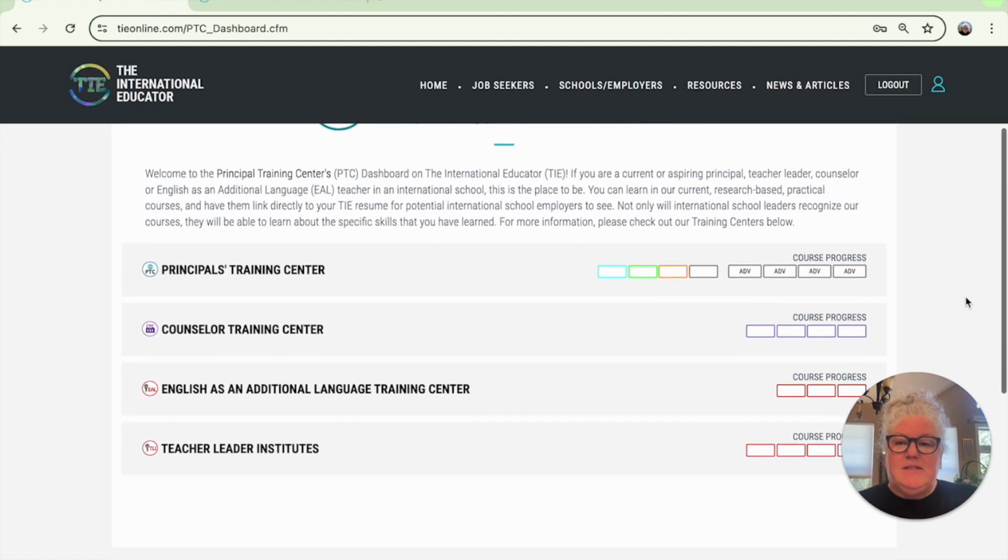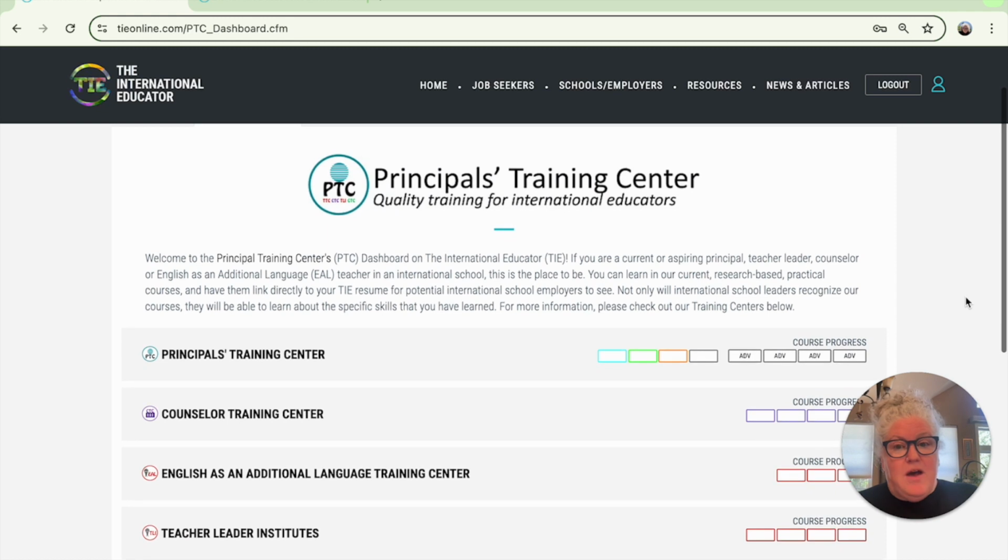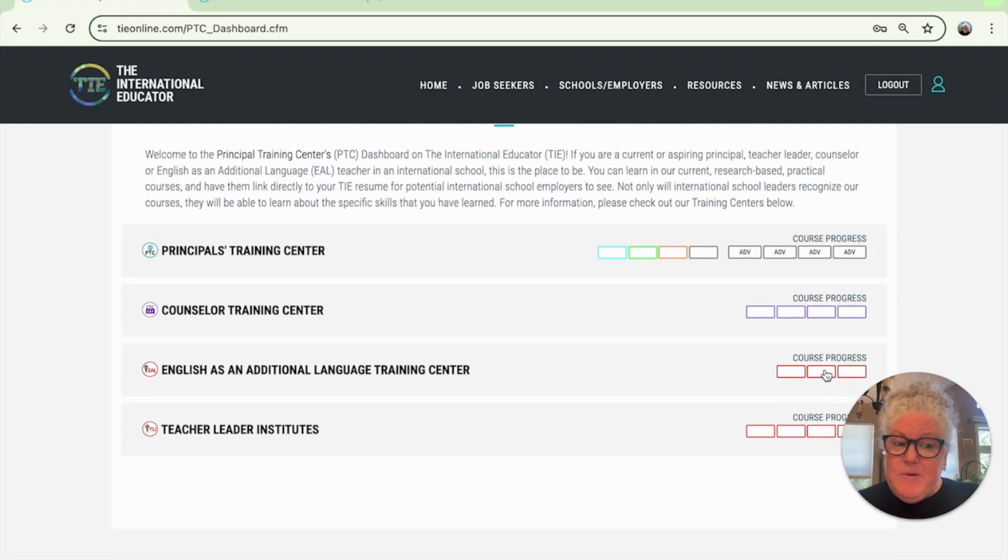This is new in the past couple of years, where this is a spot for you to also really track your progress with PTC. So you can see here the color coding and then what the course progress is. You can also see I haven't had any PTC courses in mine. That's why all of these are blank, whereas many of you would jump in and you would see the documentation, because all of this is linked to each other. All of this connects to each other between TIE, PTC, CTC, the Teacher Leader Institutes. It's all connected. So when you click in here, you would see your progress.